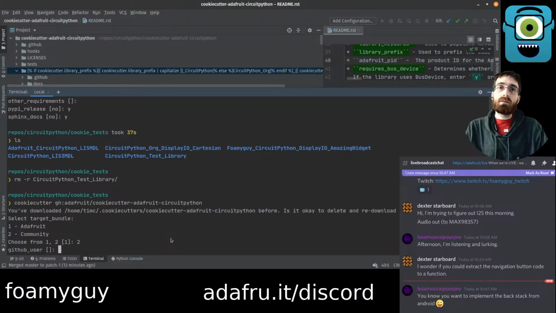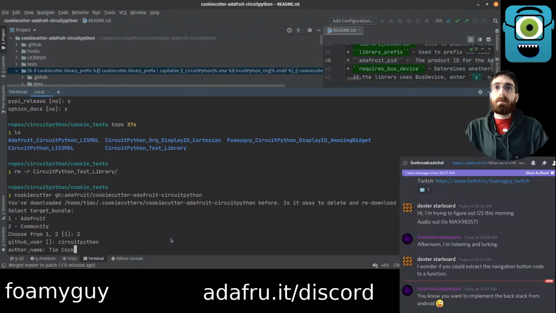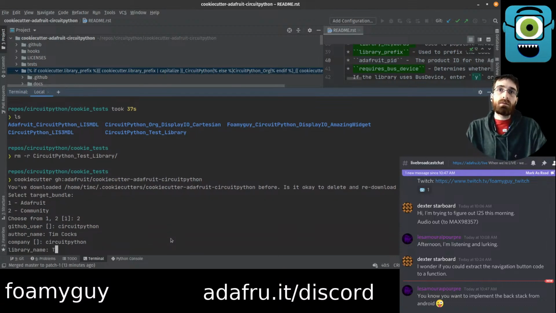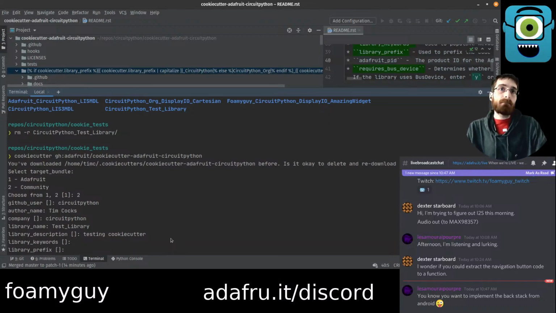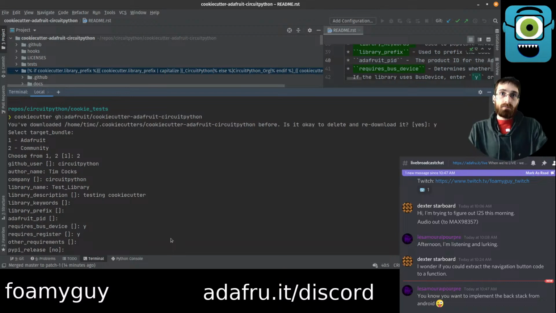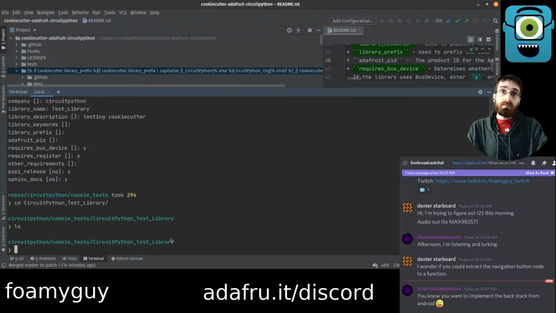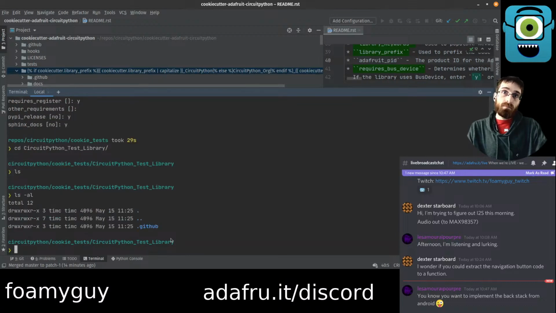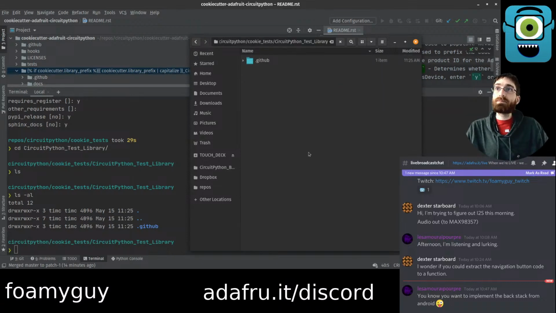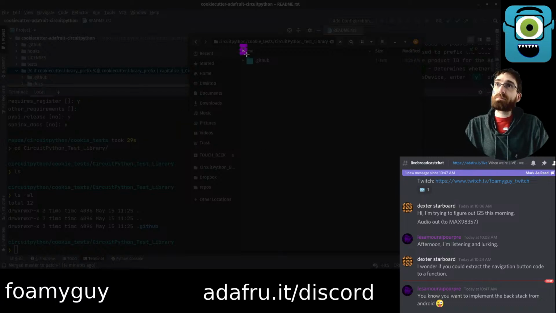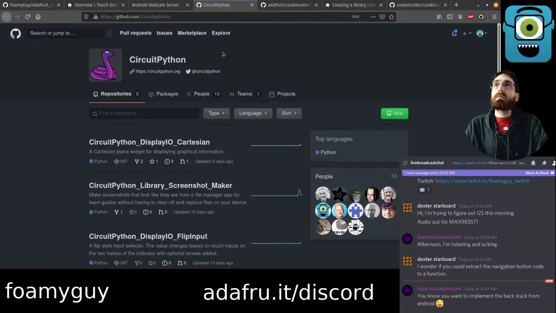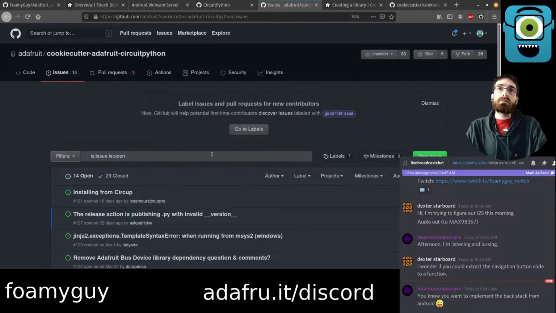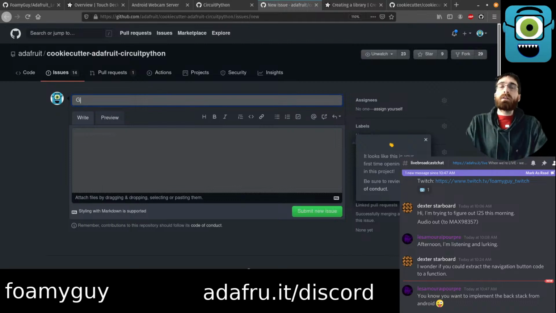Community. CircuitPython. CircuitPython. Test library. Testing cookie cutter. No prefix. Yeah. Main got created by PyCharm. Generated projects are missing most files.